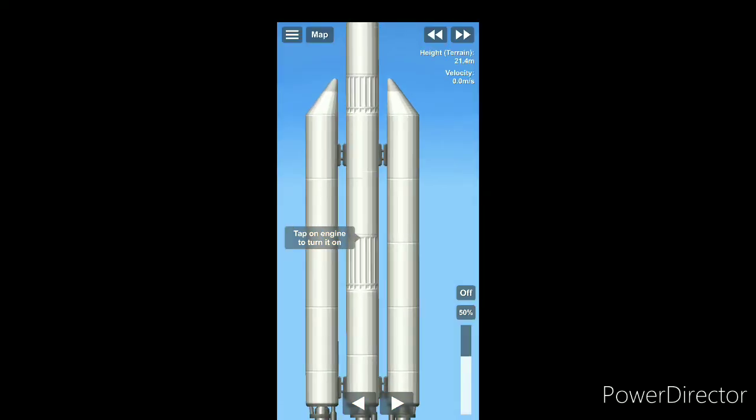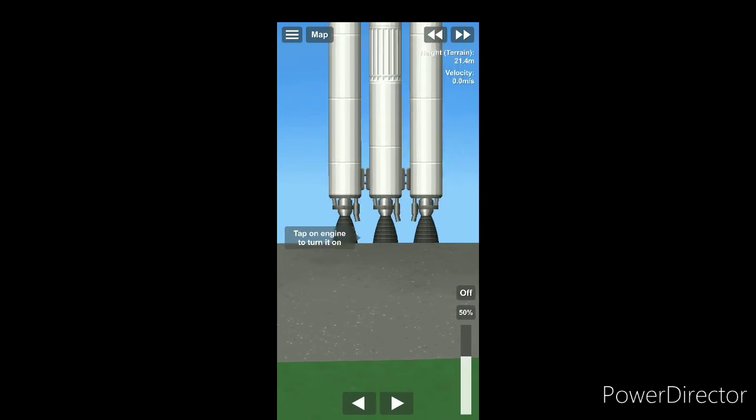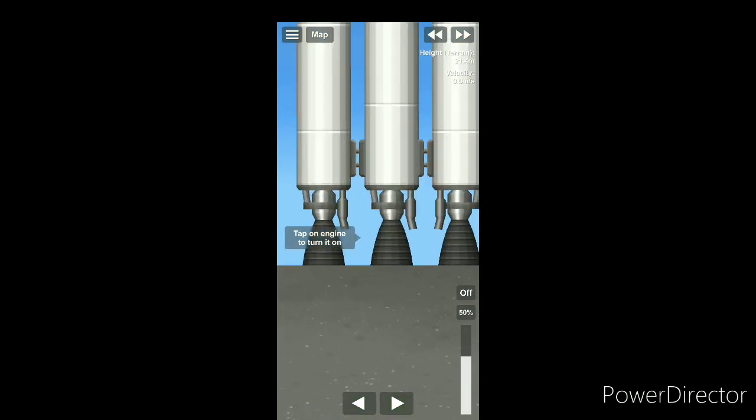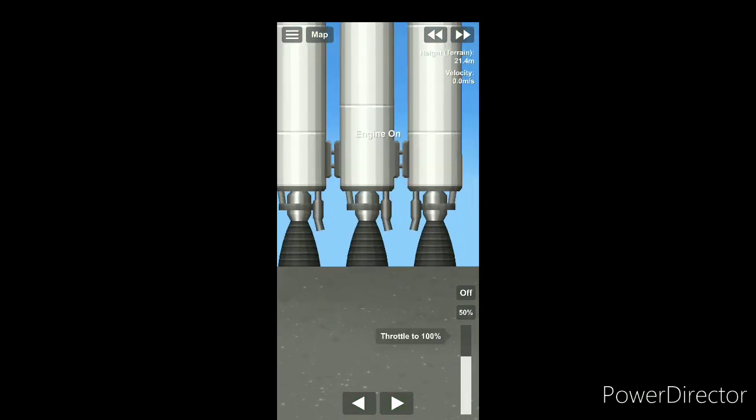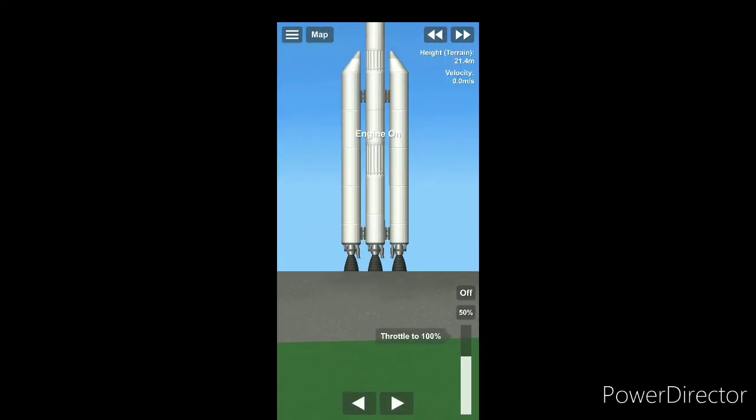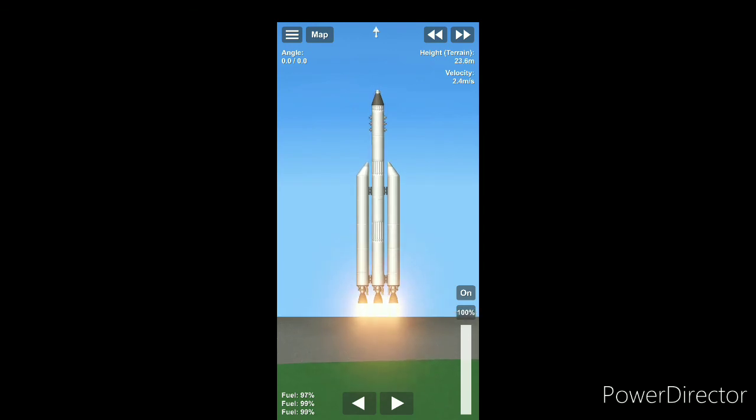Before you launch, you have to click on the engines, black engines, which I'm going to show now. You're going to click on it. One is on, two is on, three is on. So we're going to make it full thrust to 100. We're going to switch on. As you can see, the rocket has started launching. The rocket is kind of heavy, so it's taking time to launch.